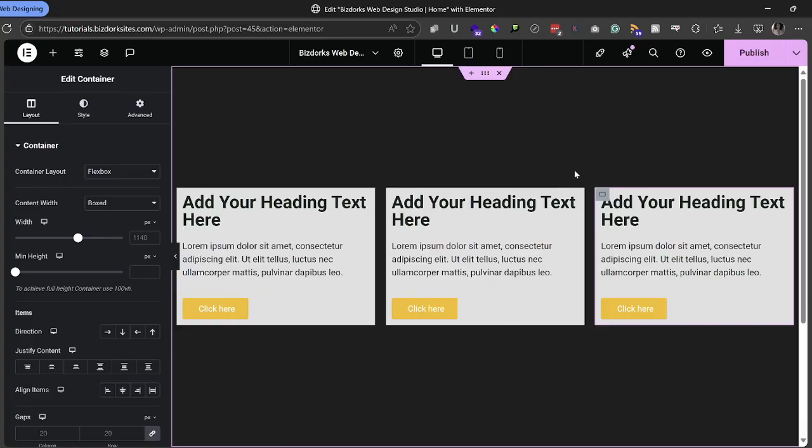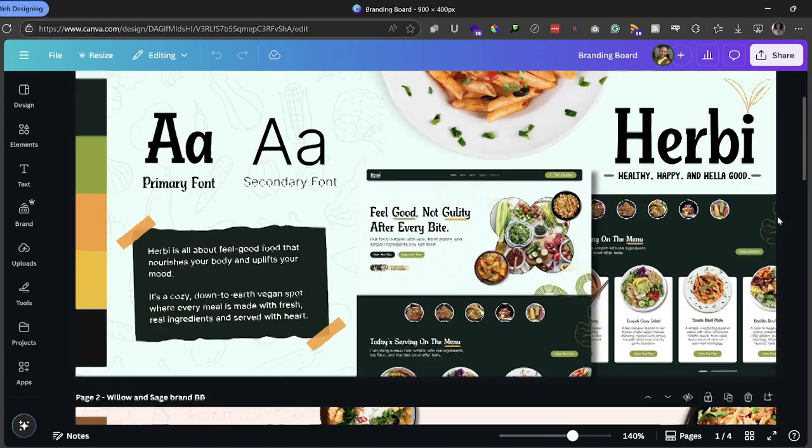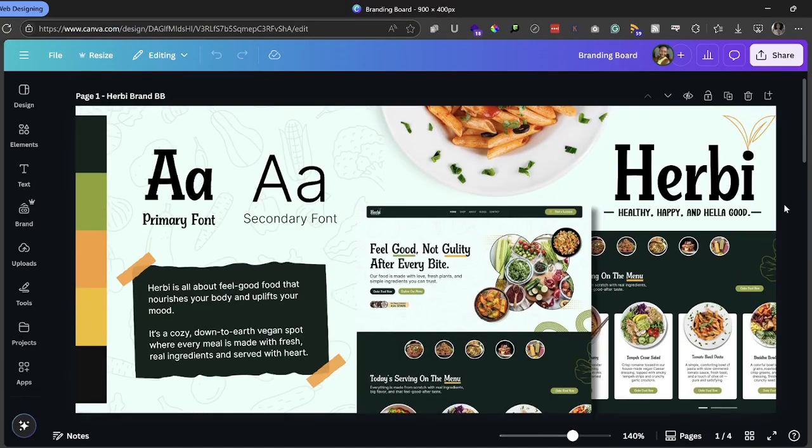So now that you pretty much understand how these widgets work together and how the containers actually work in order for you to get the design that you have in your head, let's get into actually building out this beautiful 3-section homepage right here. Let's go ahead and hop right into it.